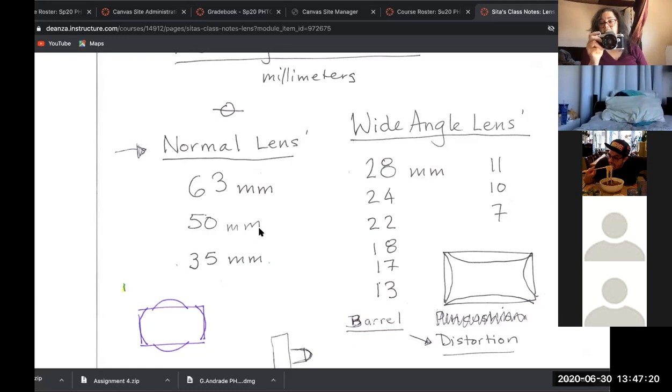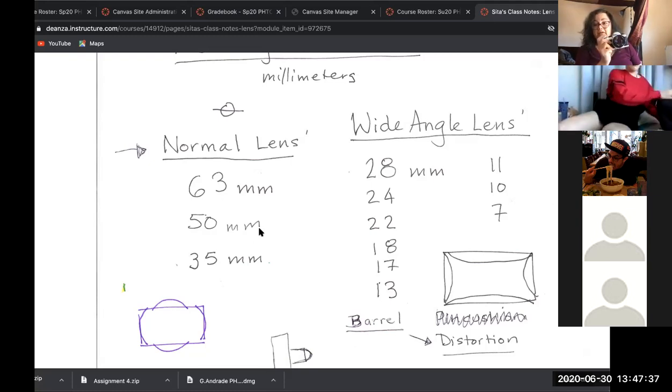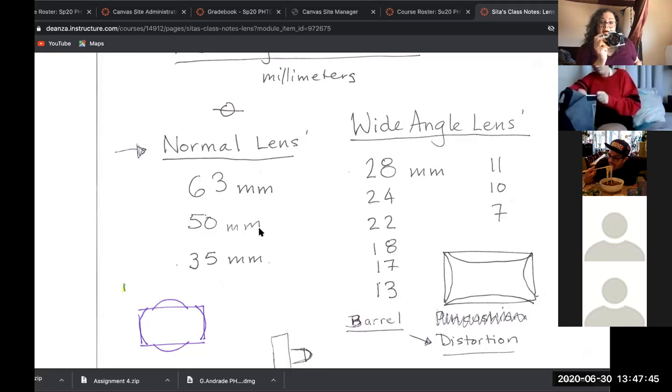normal lens. If you ever go to a used camera store, or in the past, there used to be camera conventions, swap meets where you could buy equipment, there are thousands, there are millions of used 50 millimeter lenses out there, because they were by far the most common lens that was sold. But they're not the only normal lenses.